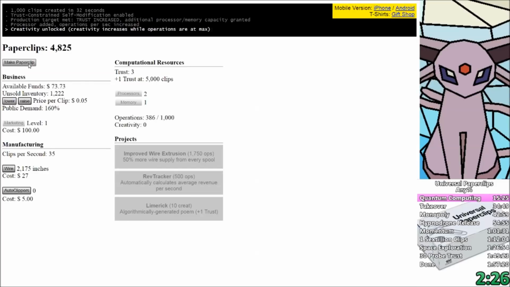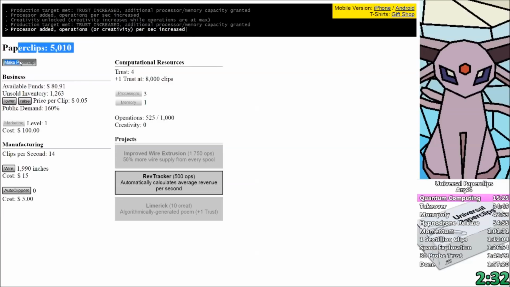It might cost more than 2 cents to make a paperclip, and then you're losing money with your paperclip business instead of making money. But I find that you're pretty much never buying wire for more than 3 cents per inch. So I tend to keep it around 5 cents.